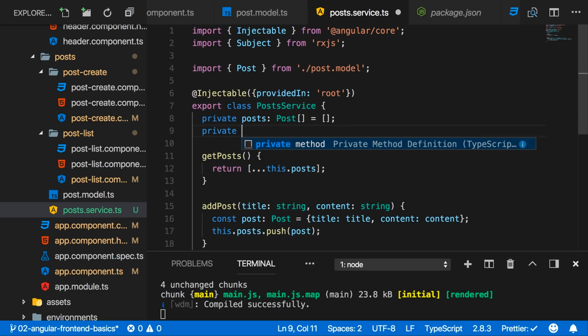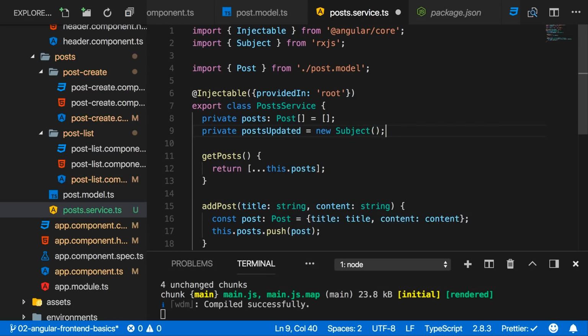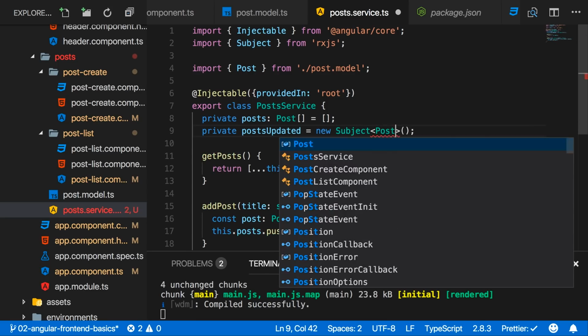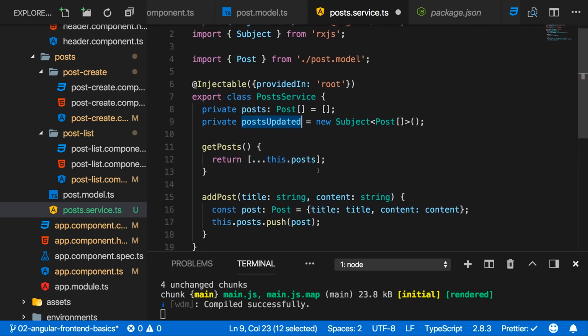Now I will create this subject here as a private property too. I'll name this posts updated, again taking a property name which sounds like an event. This is not required, but also not the worst idea. And I'll create a new instance of my subject, just as with the event emitter. This is a generic type, and here I plan on passing a list of posts as a payload. So we get the posts updated subject here.